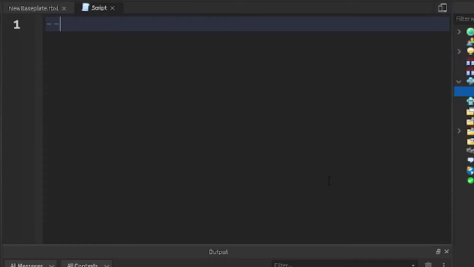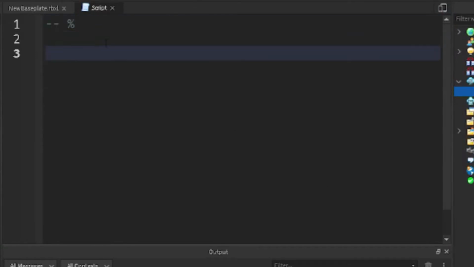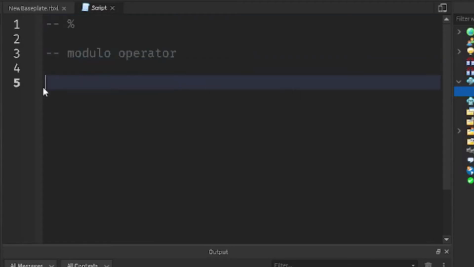So pretty much percent, that is our symbol, and this is basically called a modulo operator. This is just what it's called in coding. You can't call this percentage, but this is the proper name, and of course no one's gonna call it by its actual name. So just call it percent, but it's modulo operator, and that's because of how it is used.